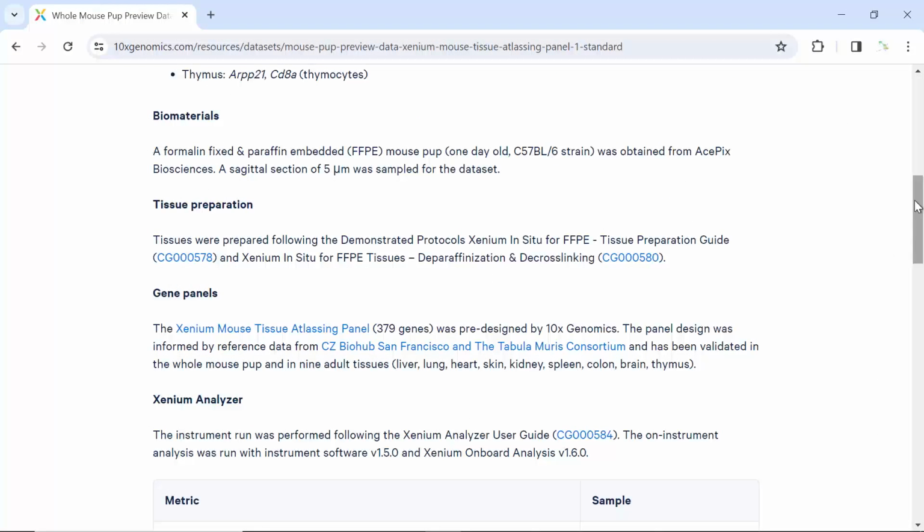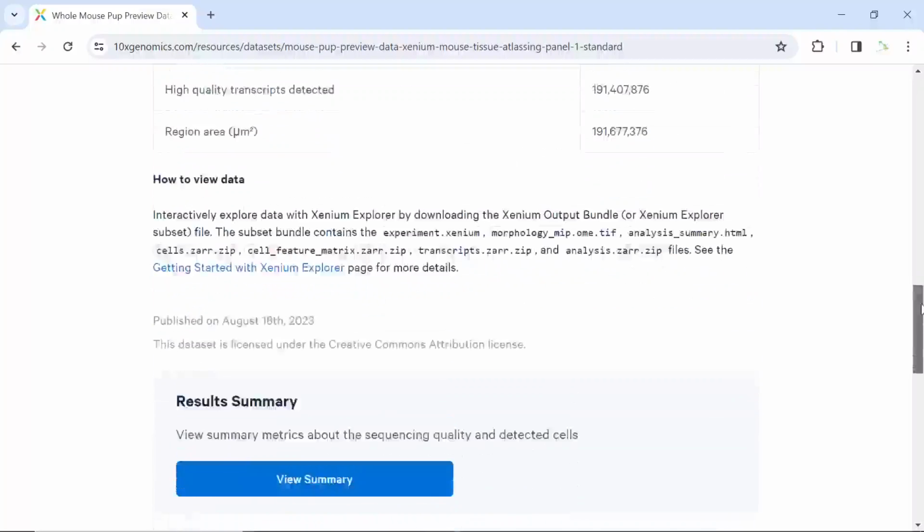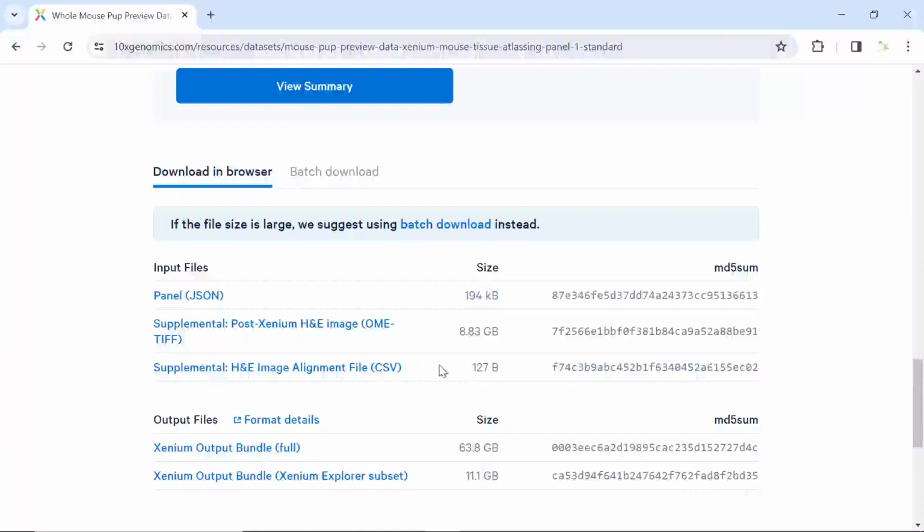If you scroll down further, you can see the tissue information. The most important is the dataset you can download from here. I'm going to use the full output dataset. You can see it is 63.8 GB, so it is a very large dataset. It contains 1.3 million cells. It will take time to analyze this dataset.